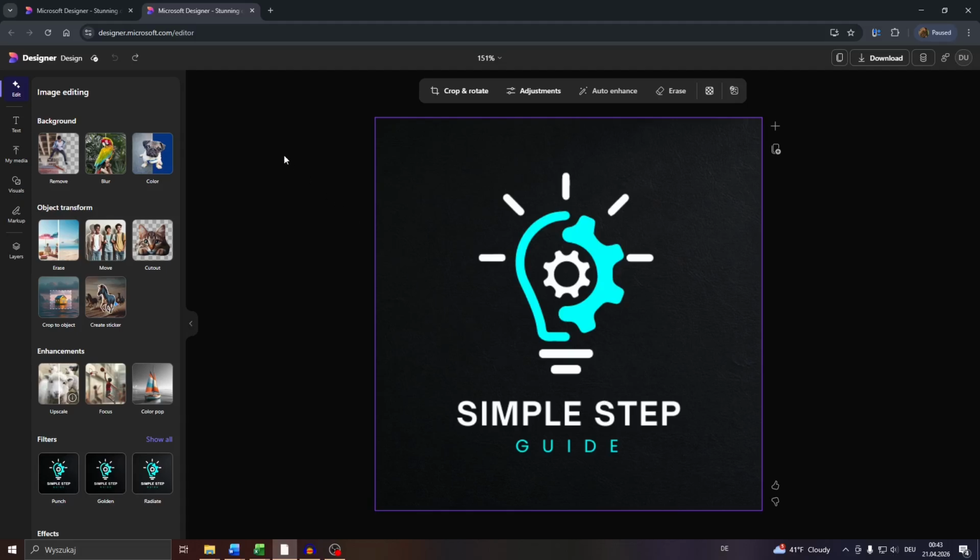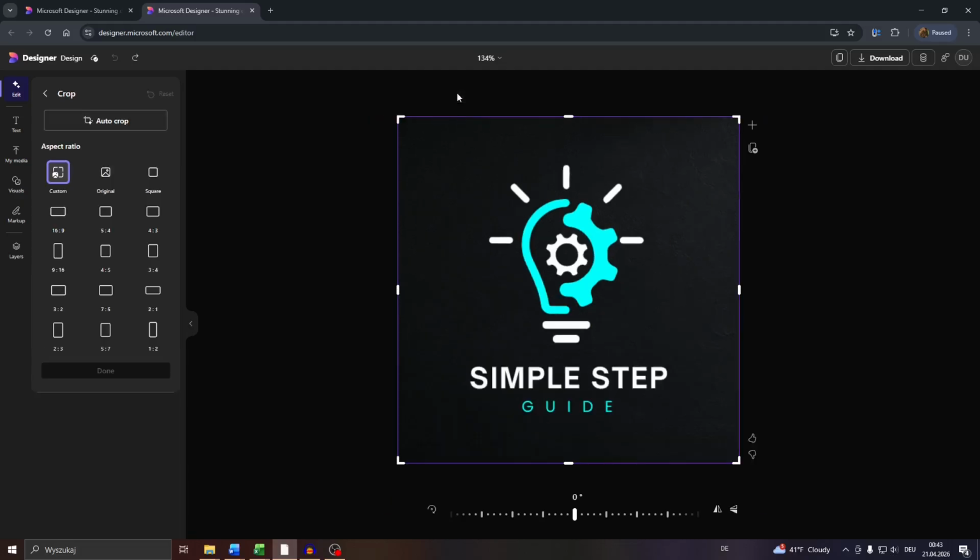Head over to your photo editor on Designer, upload your photo, and at the top of the photo editor, of course, you will see the crop and rotation tool. Click into it. And then guys, there are several options.